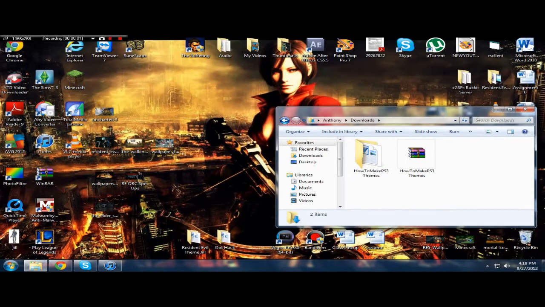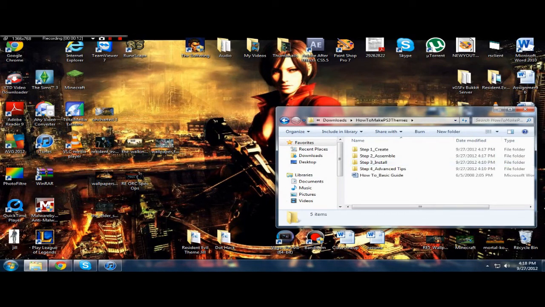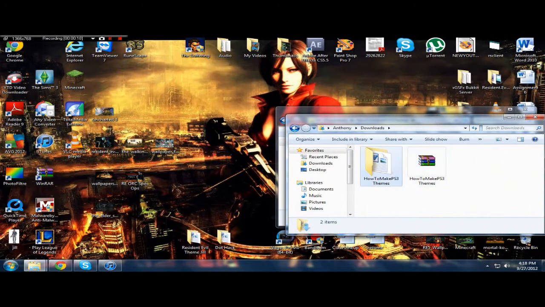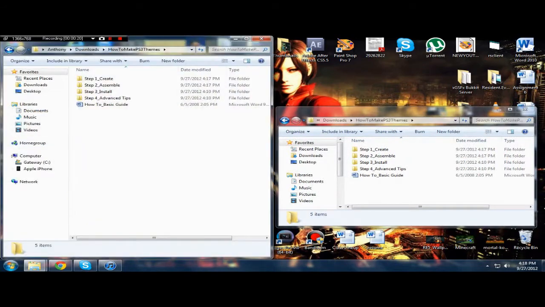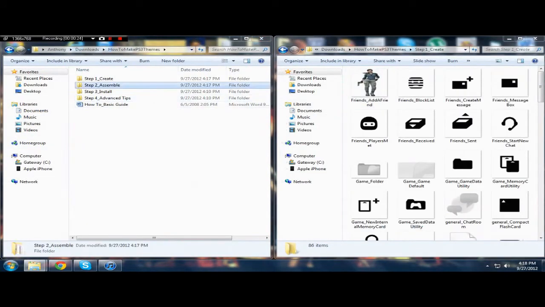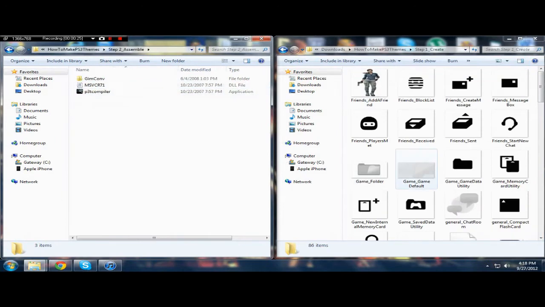Alright, well after you got all your pictures into the folder, you can close it if you want, or you just basically open up the PS3 themes folder again. You're going to want to have it open twice. If you have Windows 7, it's nice because you can do this. One you want in create, the other you would want in assemble.